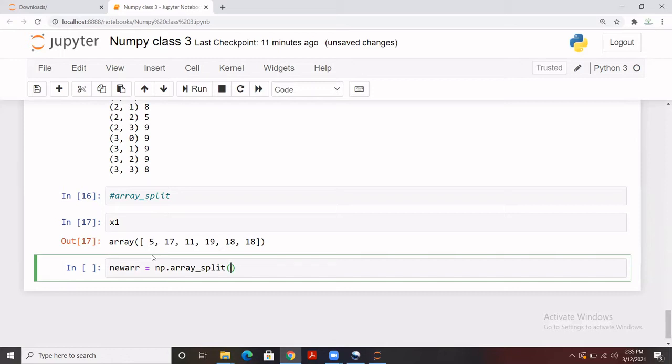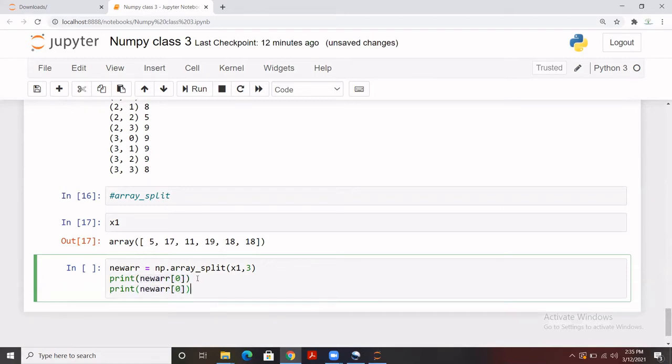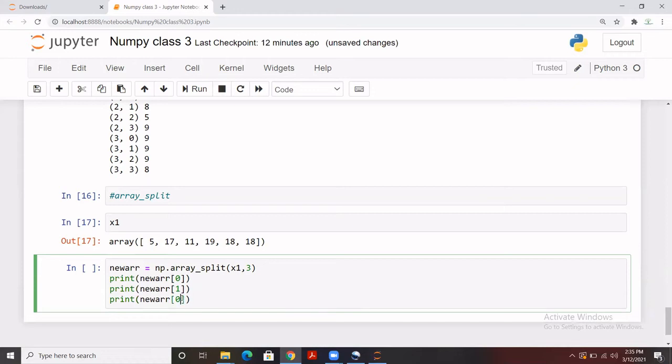And which array do you want to split? I want to split x1. And how do you want to split? I want to split it into three parts, let's say. So I'll simply print these three parts all together here, just to showcase all, and that will be index 0. Let me copy and paste for 1 and 2 as well. Here it is. So I'll change this index to 1, and then this will be 2, right?